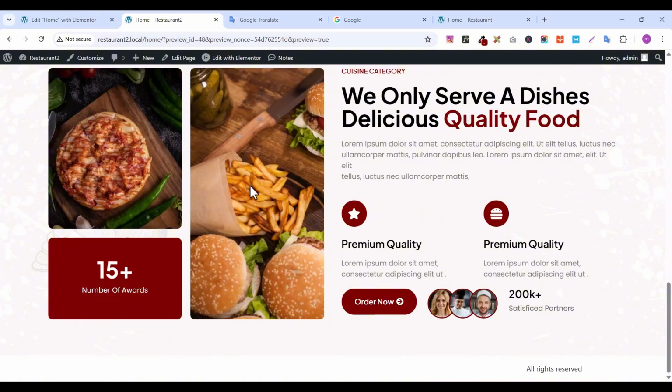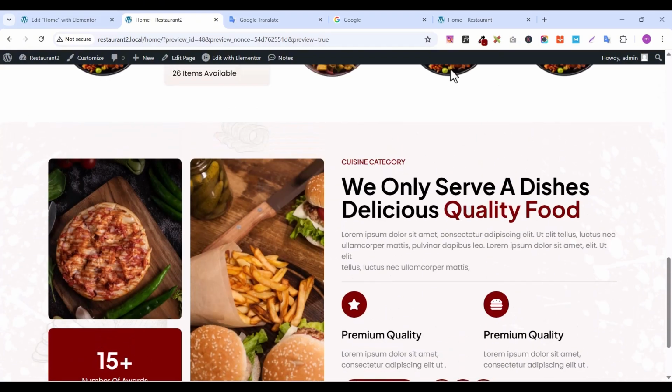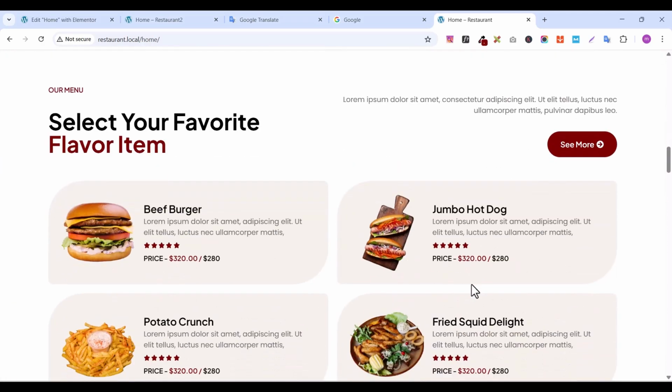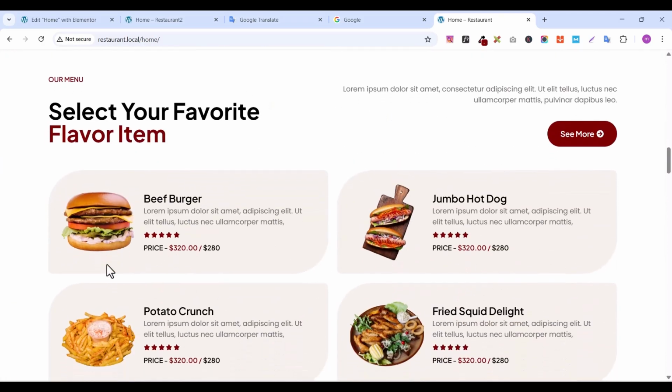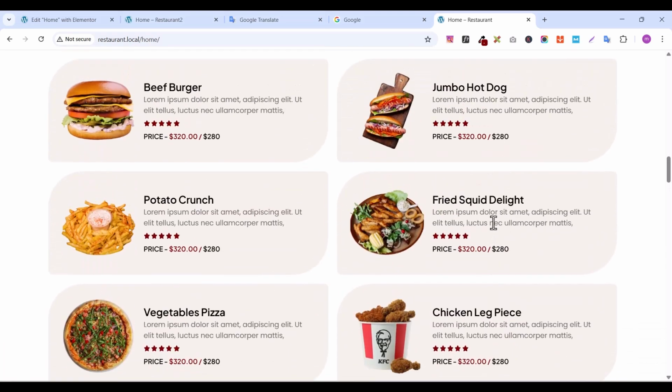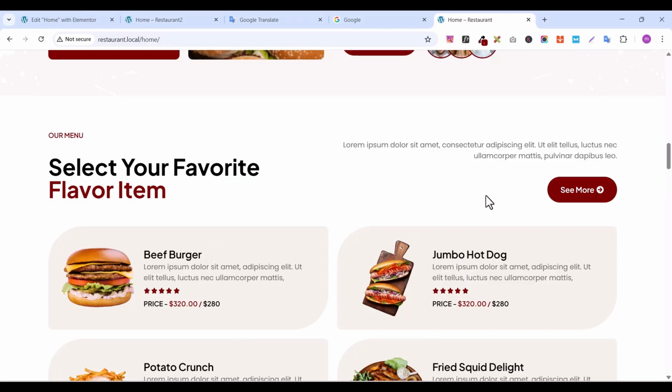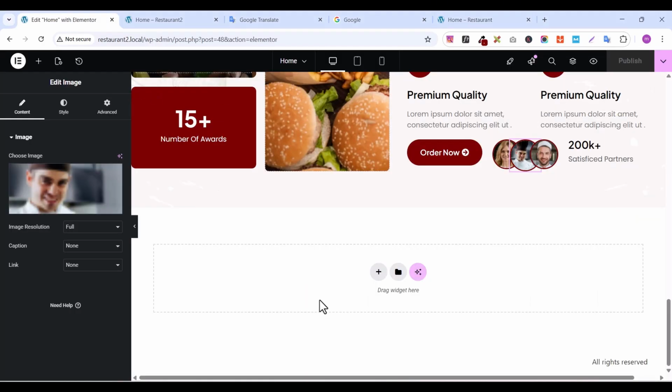All right, so let's go to our reference site and see what we have to do next. So this is our next section we have to create. So let's go back to our working environment and start creating this section. So we are back in our working environment and ready to create our next section.